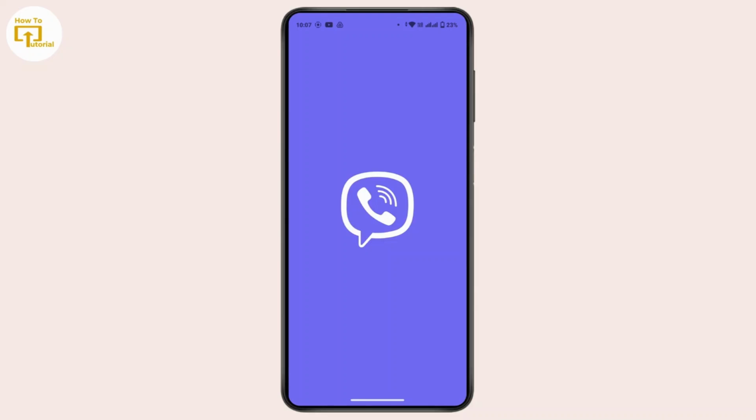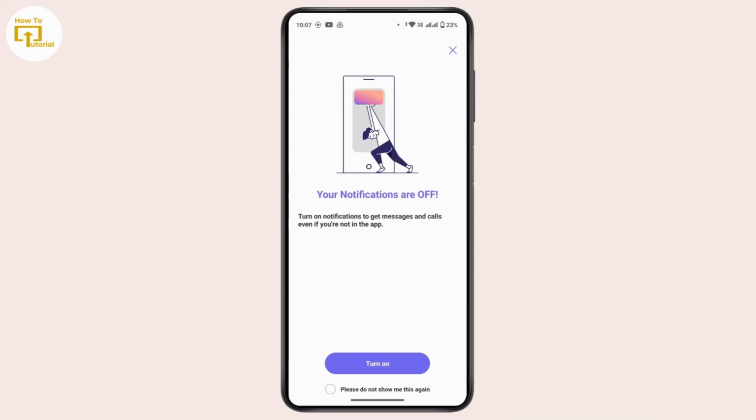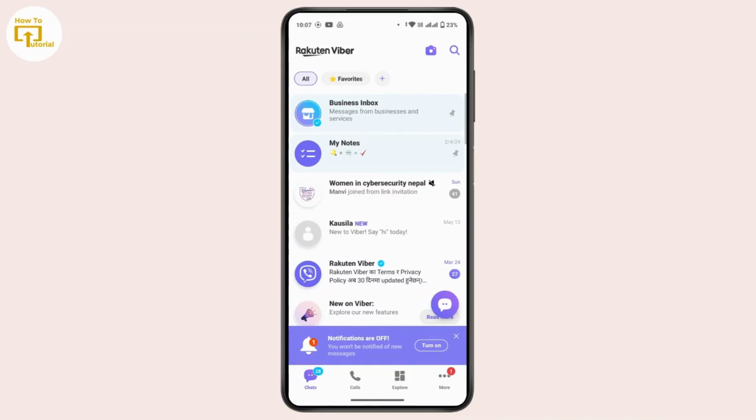And here, if you're wondering how you can be an admin of a Viber group, you'll automatically be the admin when you create the group in Viber. And if you're already an admin, you can make other people in the group admin. So if you want to be an admin of a group, then you have to create the group.